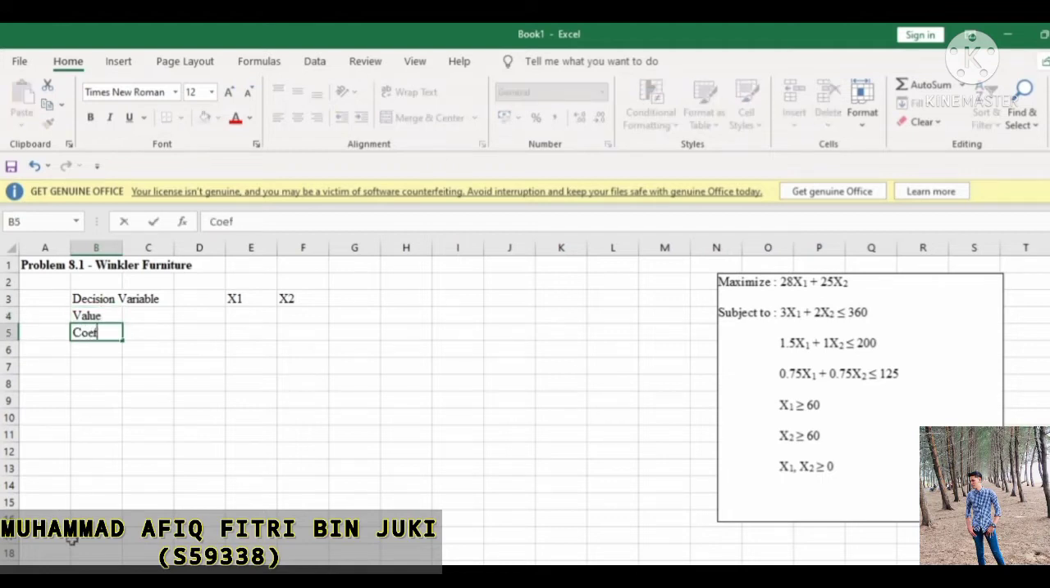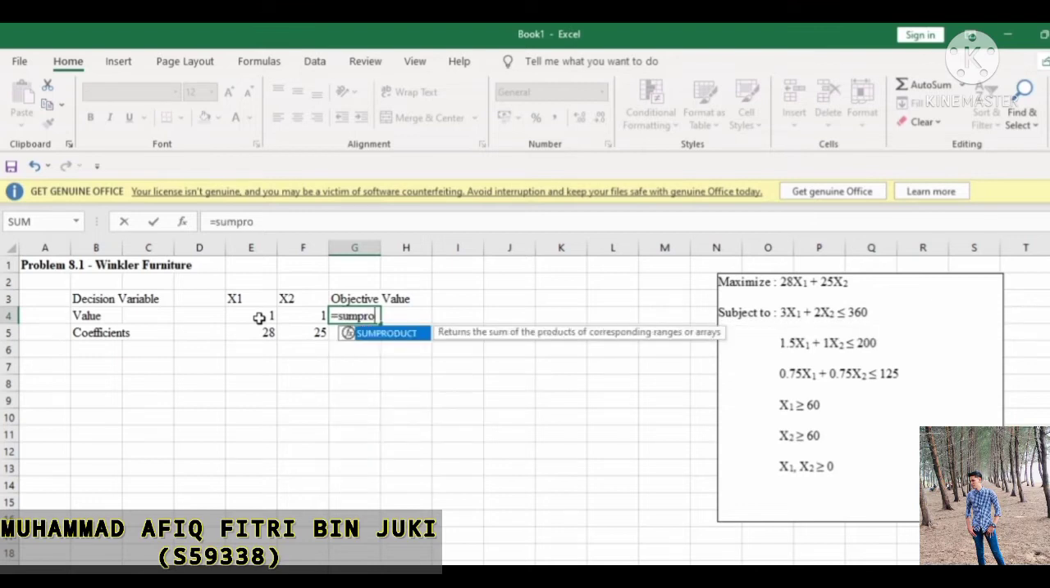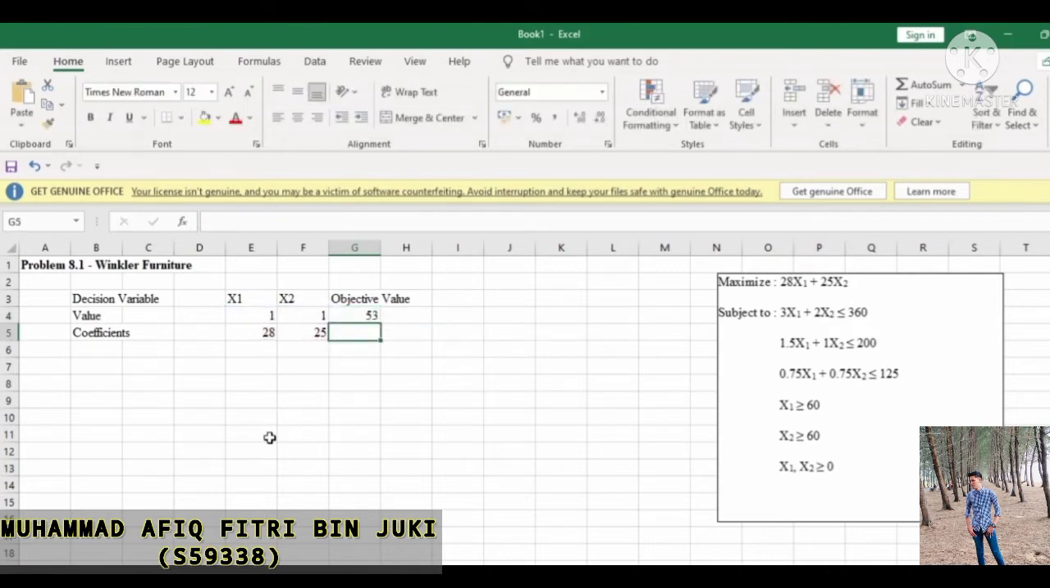and third is the coefficient value, which is 28 for x1 and 25 for x2, and for the value we just put 1 for x1 and 1 for x2 also. The objective value we calculate by equal and SUMPRODUCT, taking the first column and the second column, and we got 53.